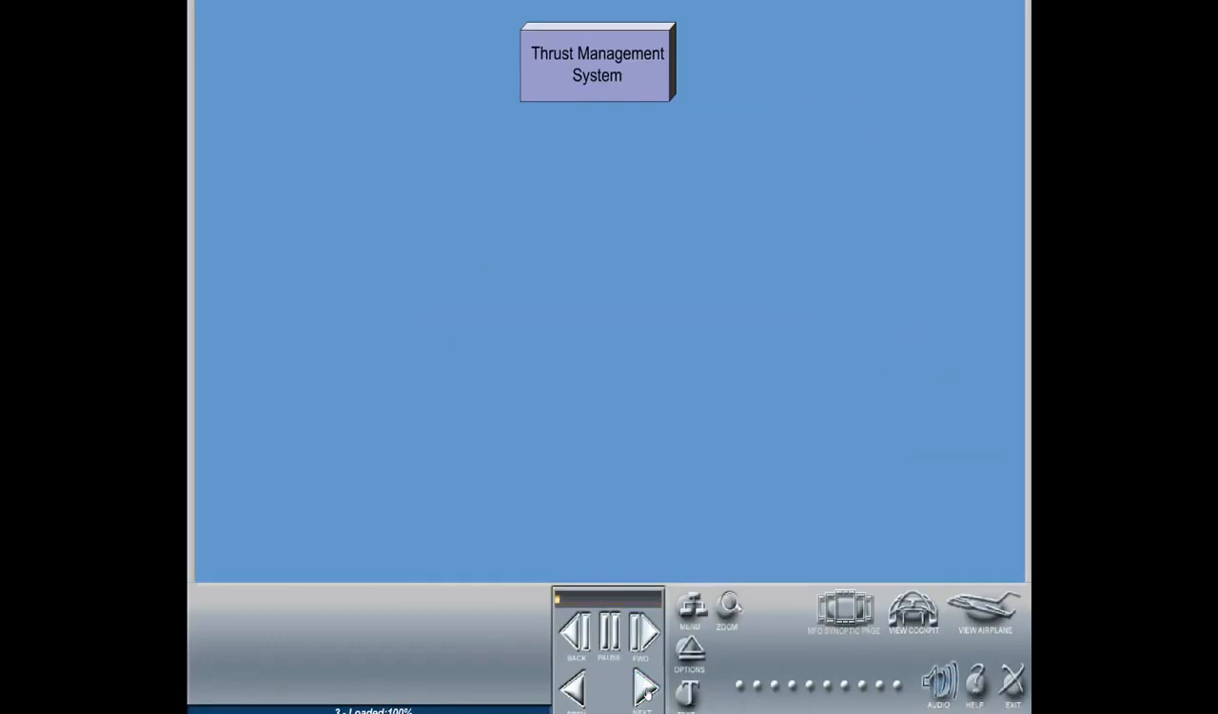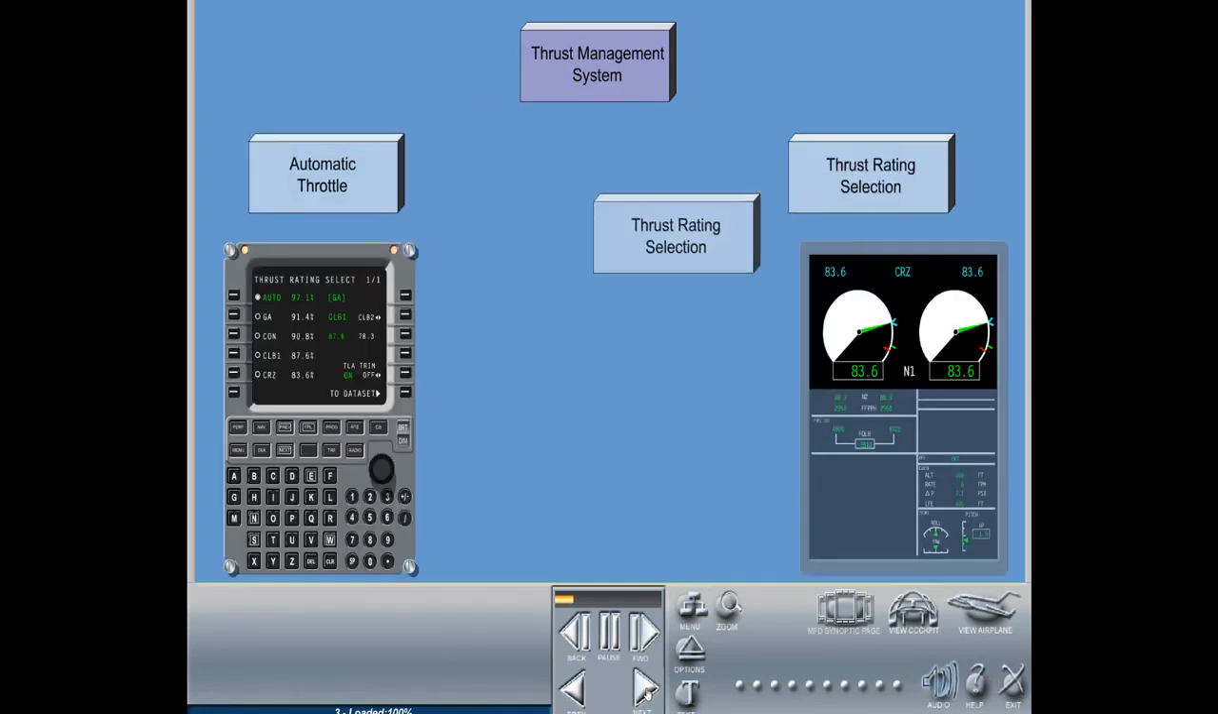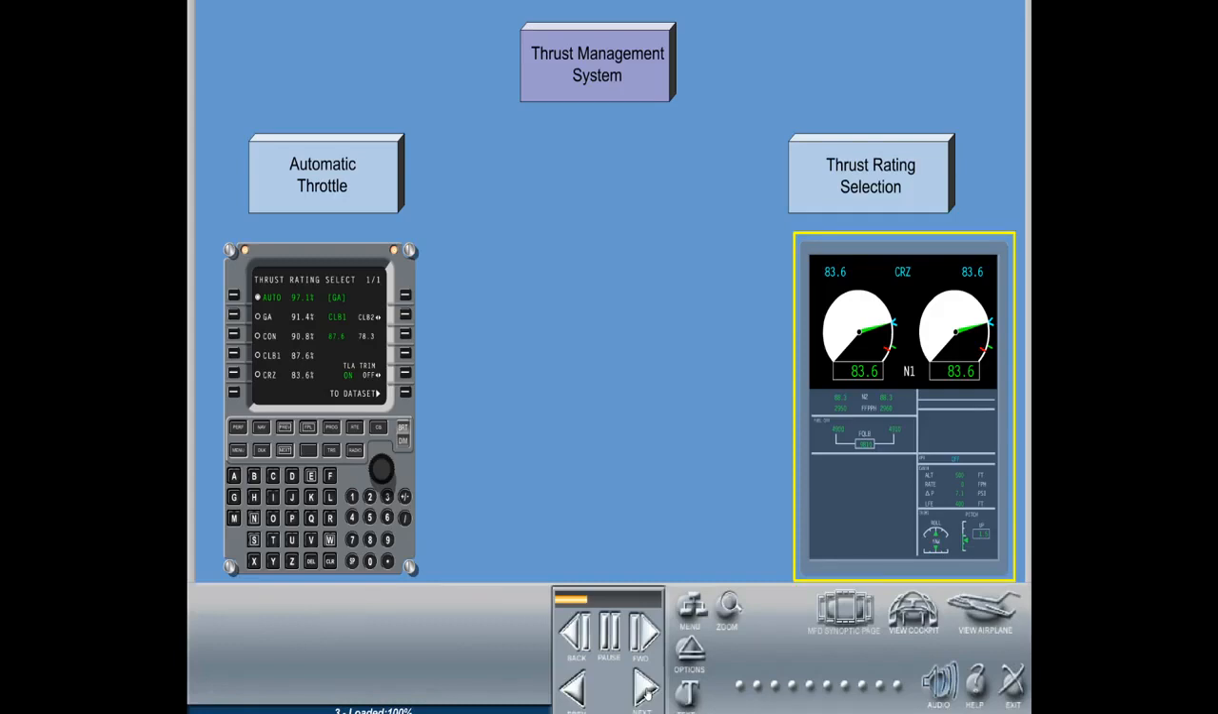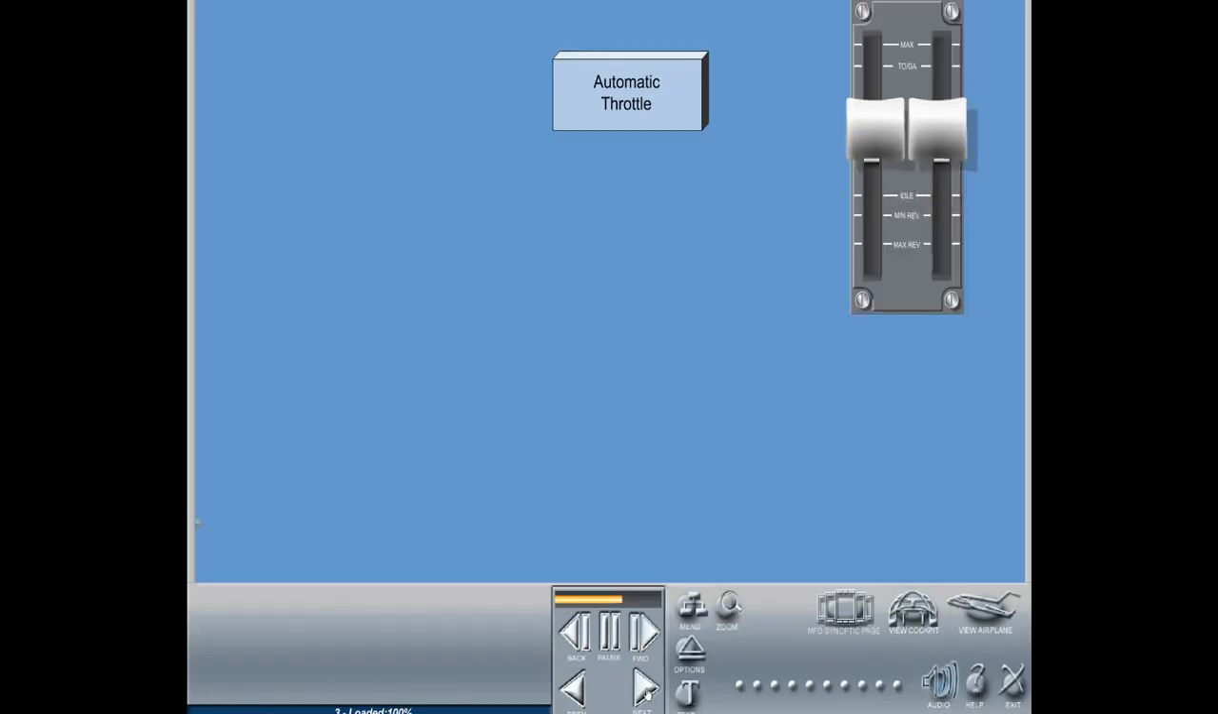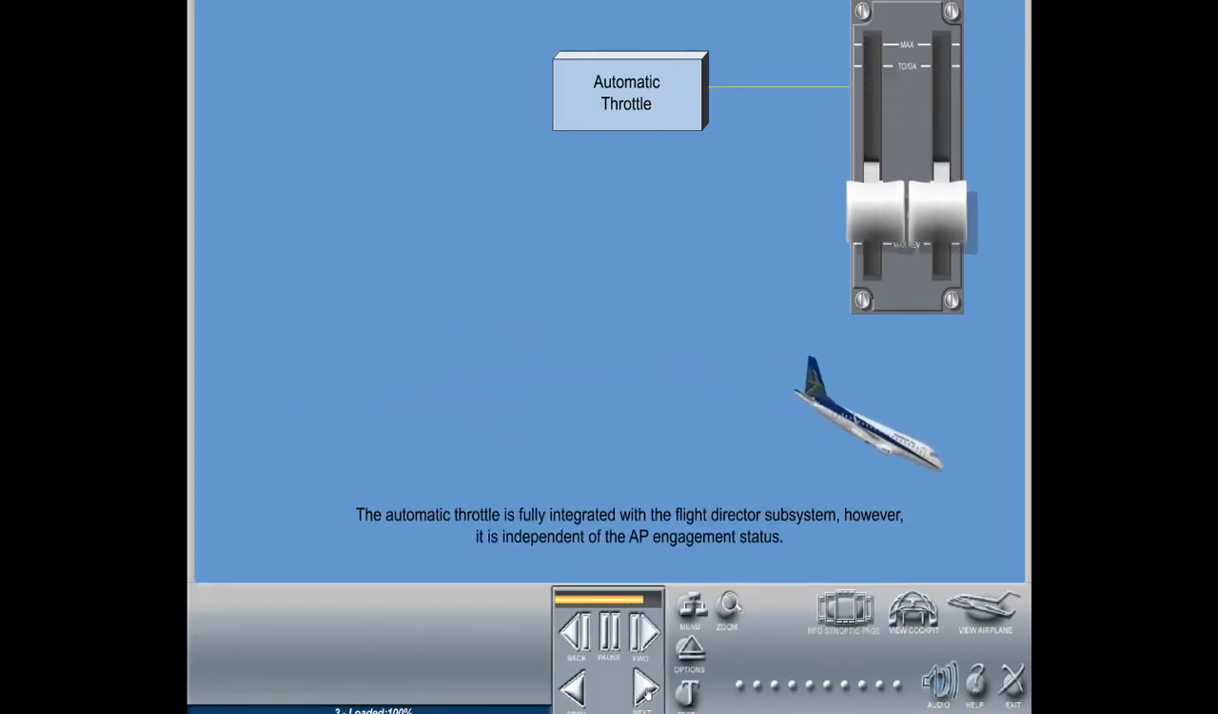The thrust management system consists of the thrust rating selection and the automatic throttle. The thrust rating selection computes the active engine rating for the current phase of flight and for display on the ICUS. The thrust rating selection operates independently of the automatic throttle. The automatic throttle system automatically positions the throttle levers to control the airplane's thrust throughout the flight regime. The automatic throttle is fully integrated with the flight director subsystem. However, it is independent of the autopilot engagement status.